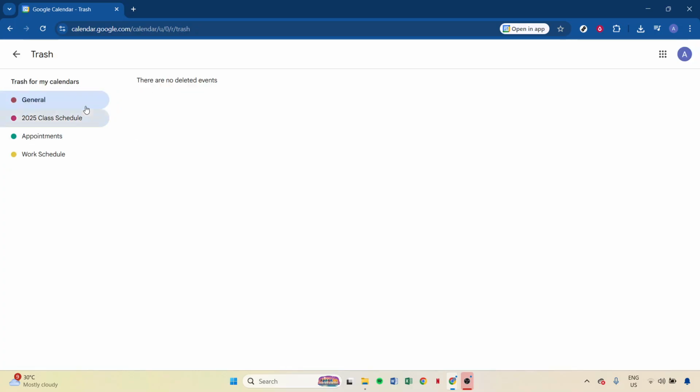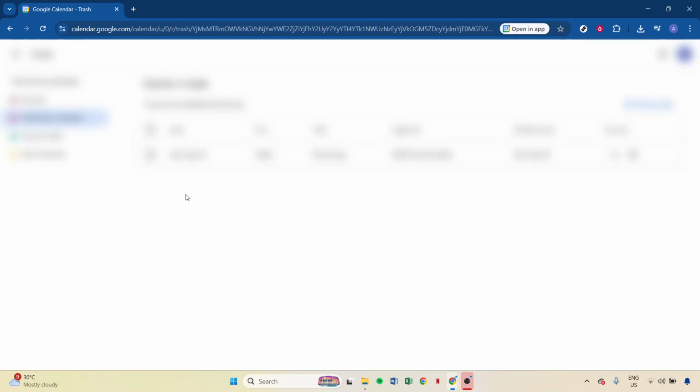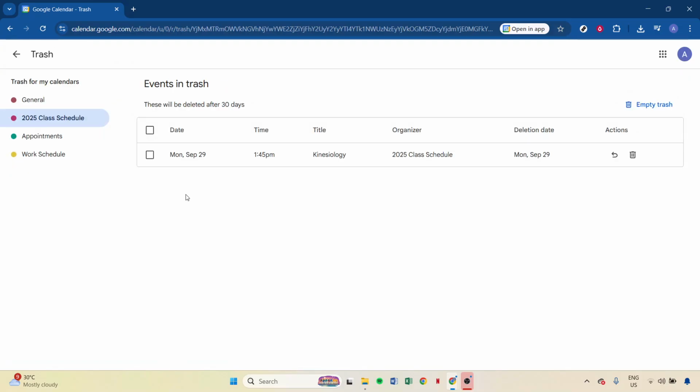Now that you're in the trash, you'll notice a list of your deleted events that pertain to the selected calendar. One crucial point to remember is that events remain in the trash for 30 days. After this period, they are permanently erased, so it's important to act within this time frame if you're hoping to recover something.